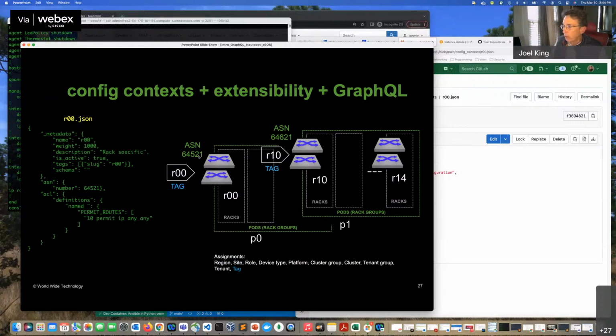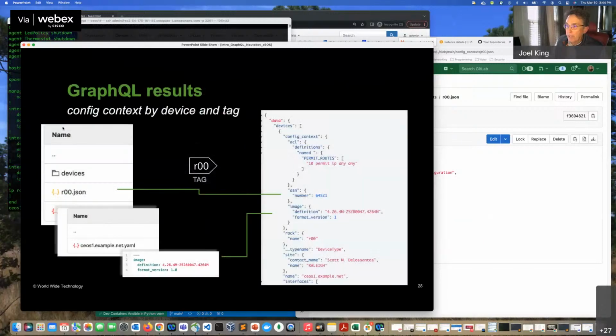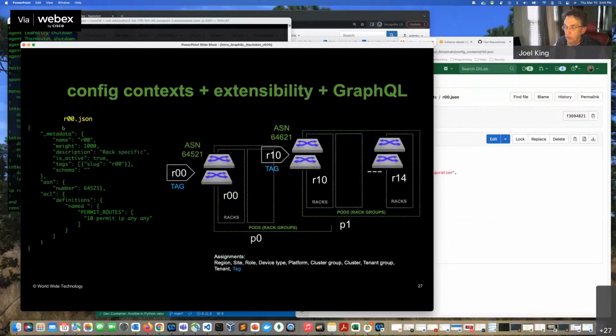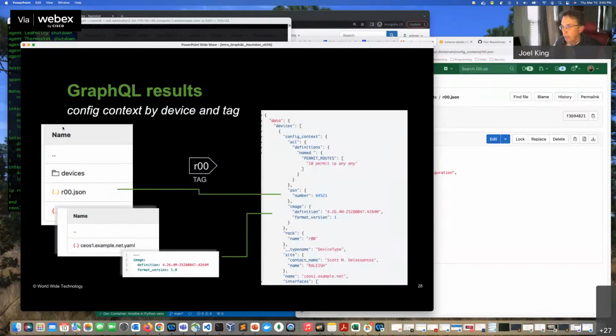So that's what this file looks like. In this case, I've said I'm using my metadata as a tag. I've defined the AS number, and you can also define some ACLs or any free-form, structured data that you would like to associate with that particular tag. And then the results will include that.